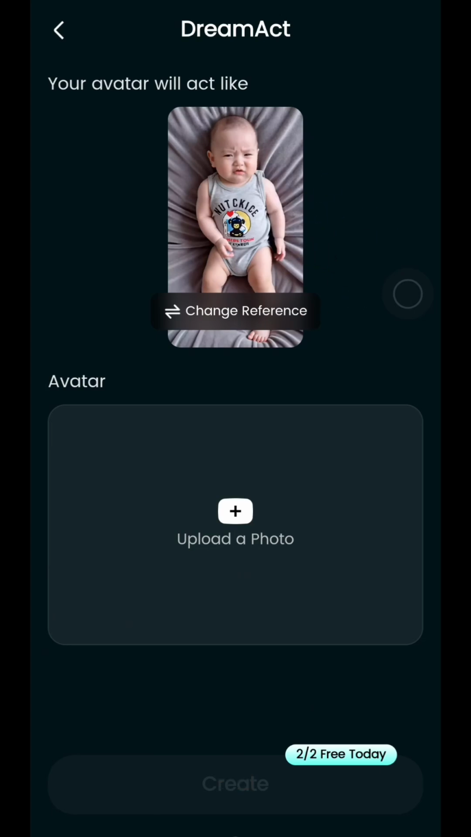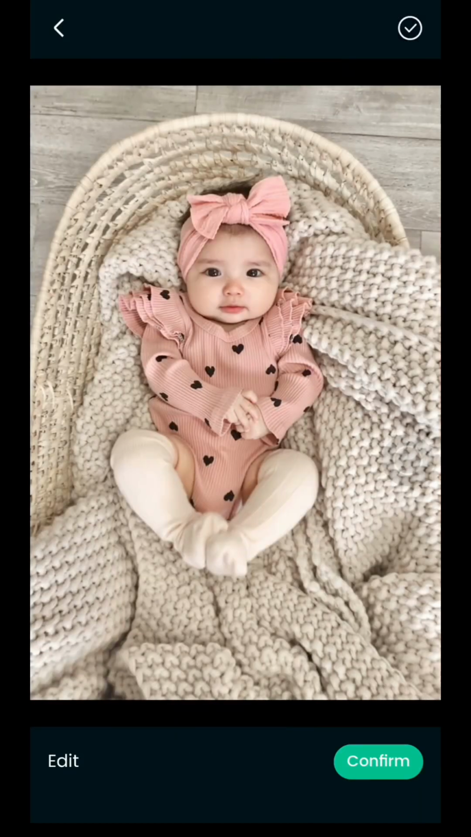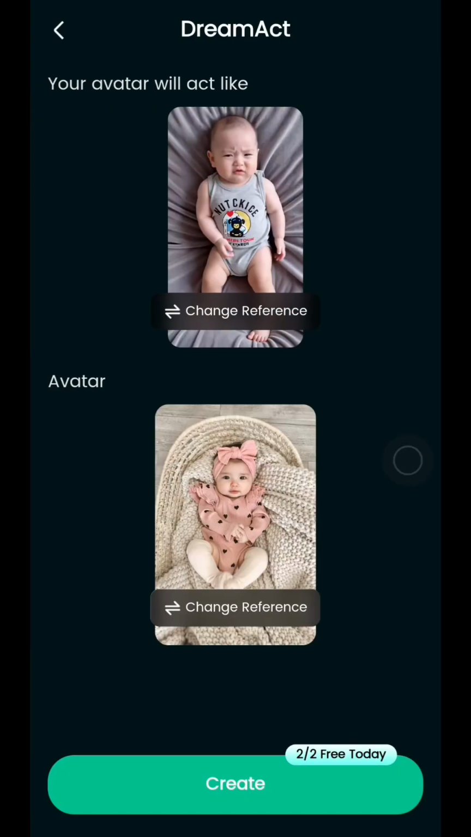And then next, just upload the baby photo that you want to animate, like this. For the tips, make sure the face of your baby is clear, well lit, and facing forward for the best result. And after selecting the photo, just simply tap on create.